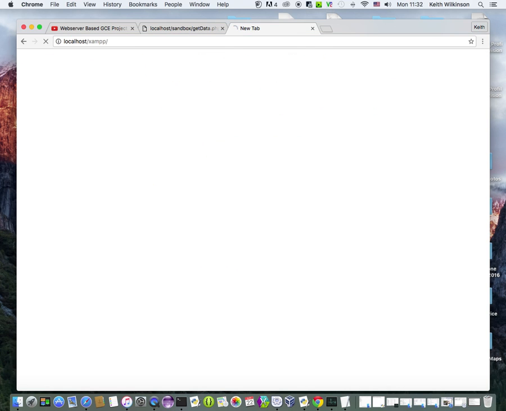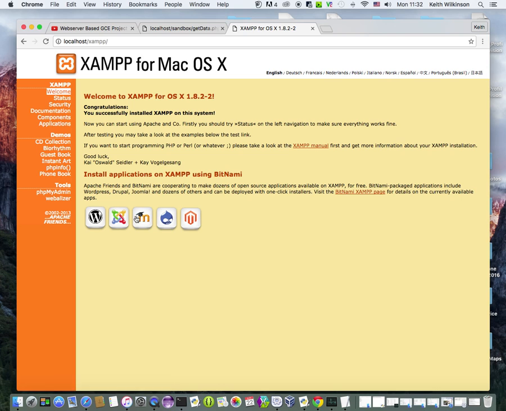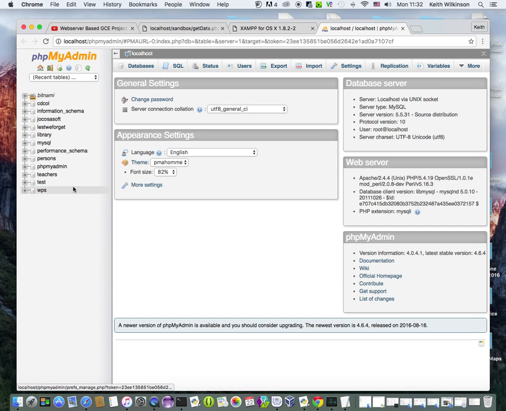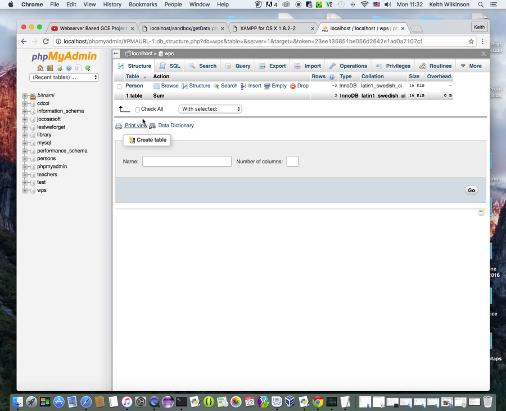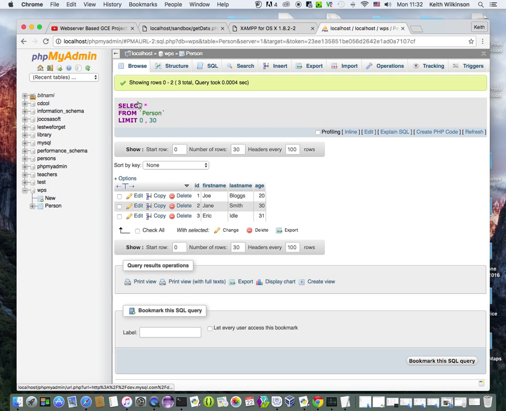So if I go to my localhost, you'll see this may be different to the way you're used to, but everything down the side still works nicely. So if I go to my PHP my admin and take a look at my database, and the table person, if I browse it, there we go, we've got 3 records. Everything should be the same. The usernames and the passwords and everything are the same on this version.